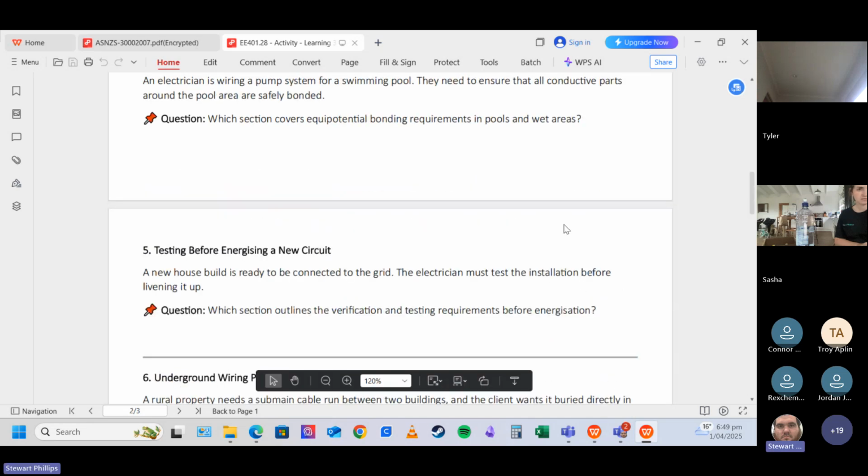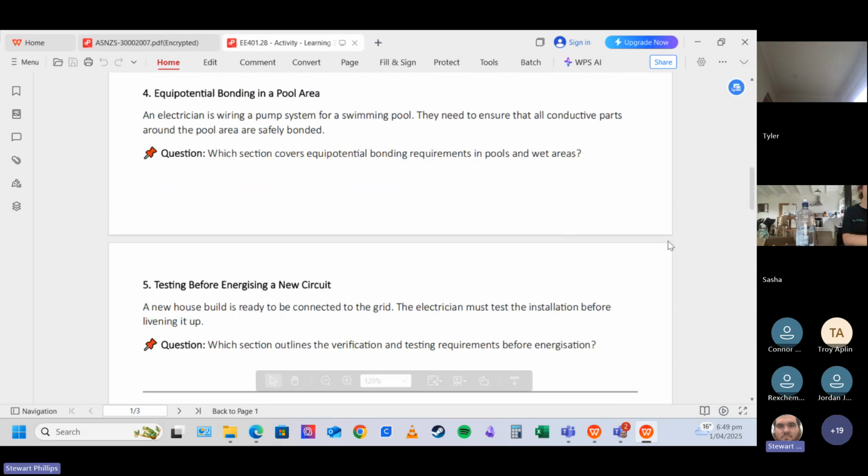Cool. So, testing before energizing a new circuit. A new house build is ready to be connected to the grid. The electrician must test the installation before livening it up. Which section outlines the verification and testing requirements before energization?